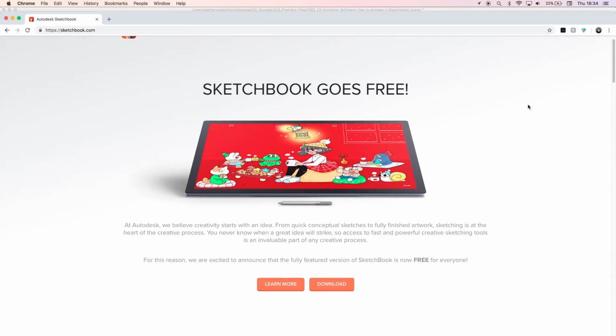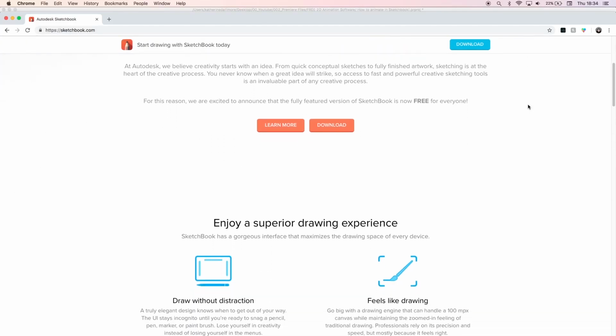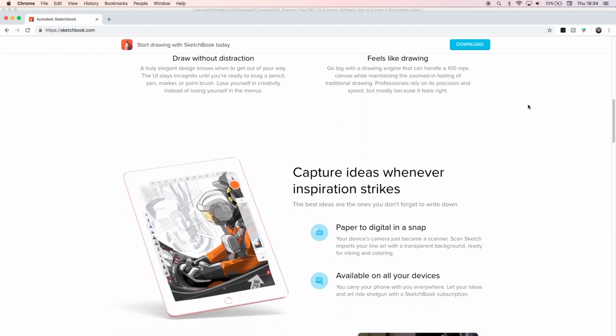Hey everyone, I'm back with another tutorial. This time I want to show you the basics of how to animate in Sketchbook.